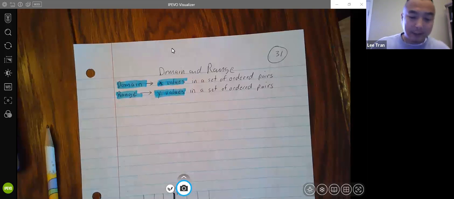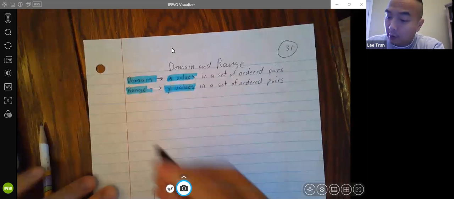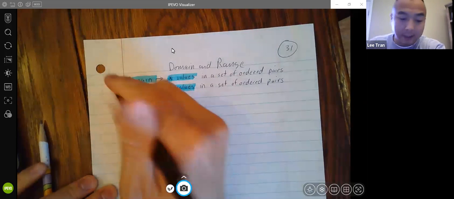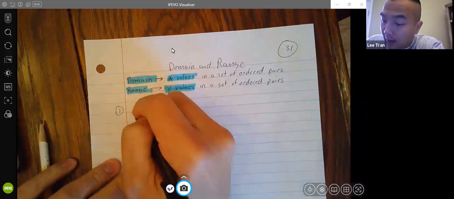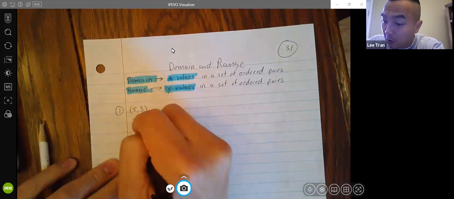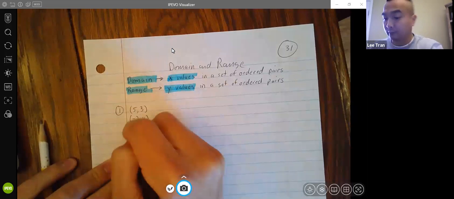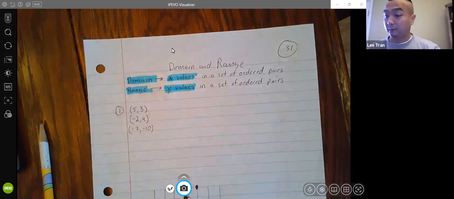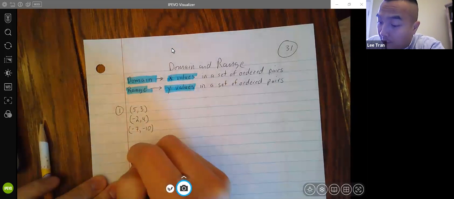All right, I'm going to give you two examples here, and then we'll look at the graph for the third example. The first example is something you'll see in IXL: a set of ordered pairs. Our example here will be 5, 3, -2, 4, -7, -10.